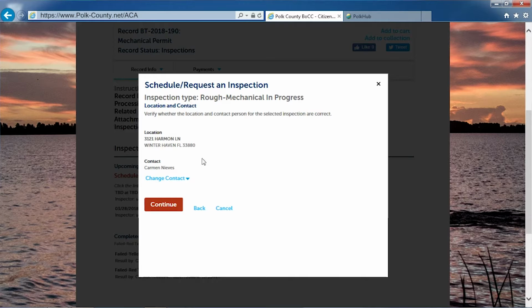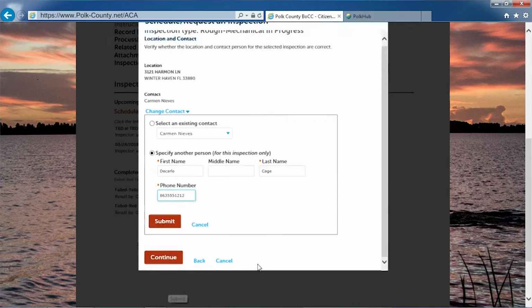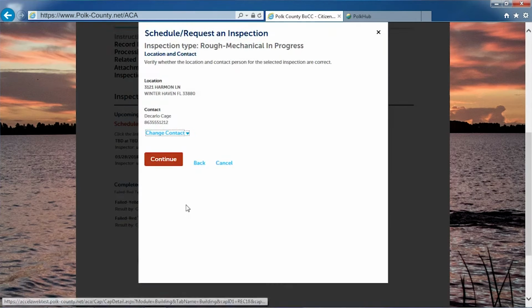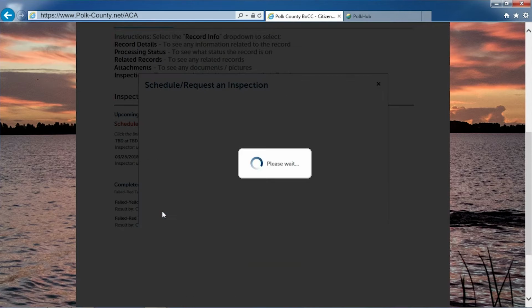The person signed in to the account will have their information automatically in there. If you want to change the contact, just click Change Contact, click Specify Another Person, and enter their information. And click Submit. Then you can continue.